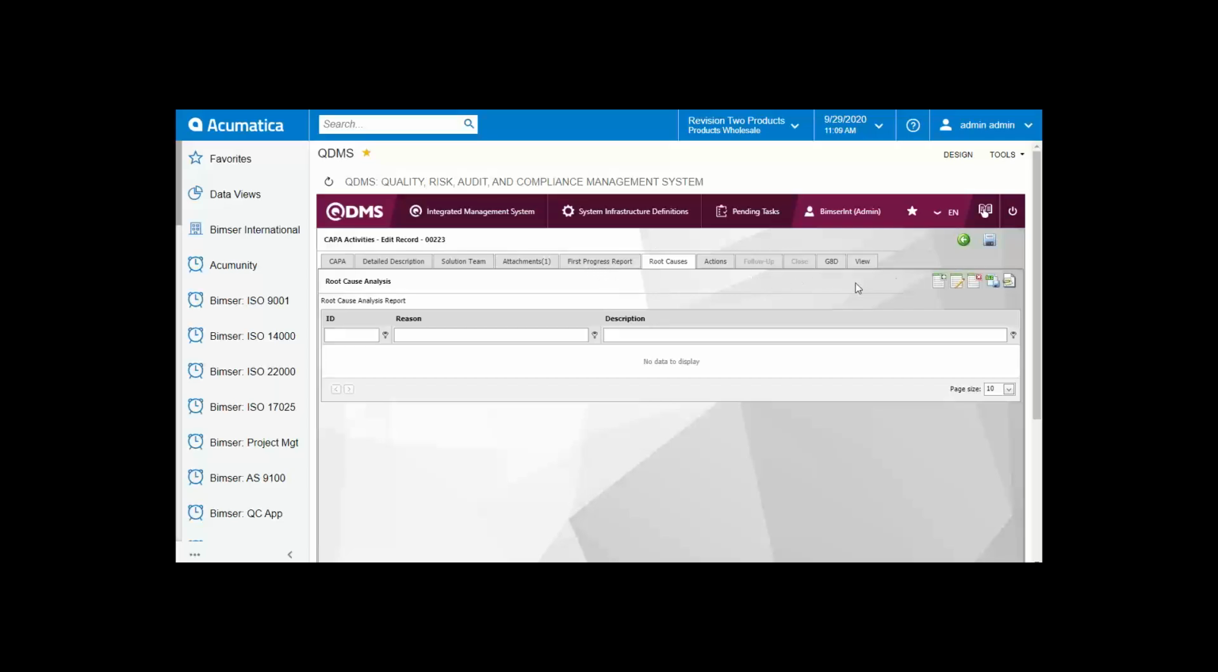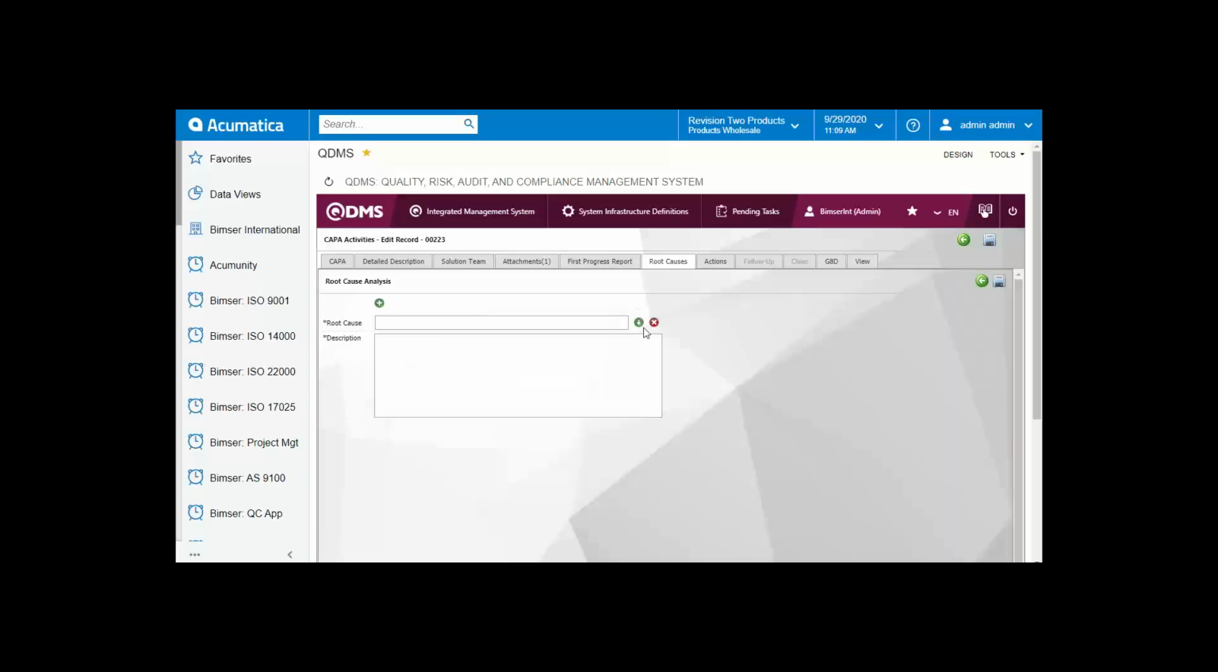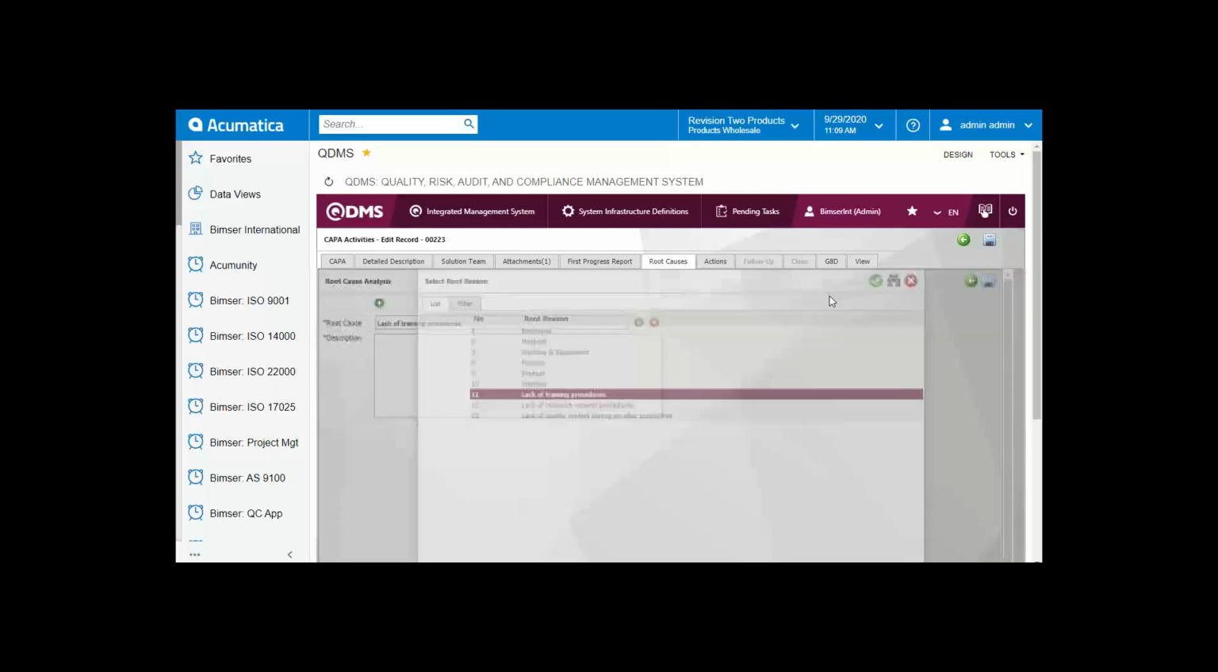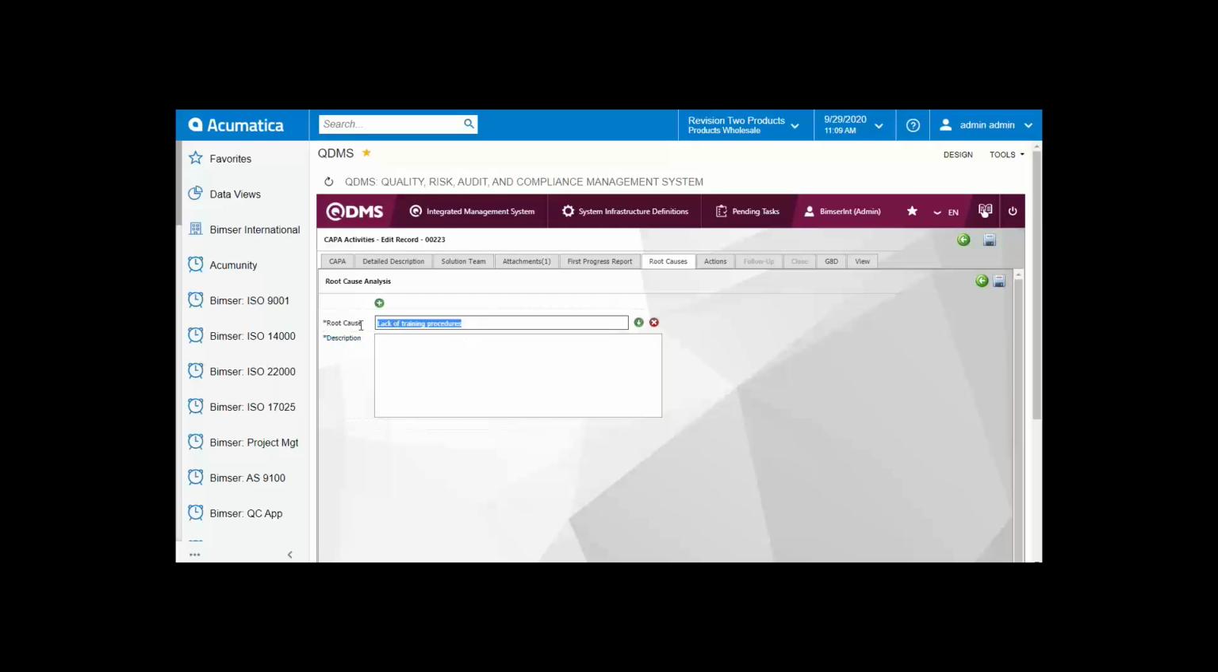After filing the first progress report, we have to define the root cause. For example, right here, we have a lack of training procedure.